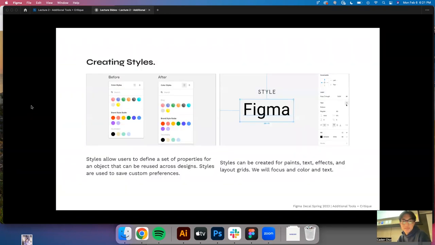Styles, color styles. So this is especially important. Color styles are important if, for example, you're engaging in a project and you're gonna keep repeating a certain color palette, you don't wanna keep copying over certain colors. You wanna create a resource where you could consistently keep applying these colors. So this is what styles allows you to do. You define a set of properties for an object and you could keep reusing the same colors. And this could also be done for paints, text, and effects.